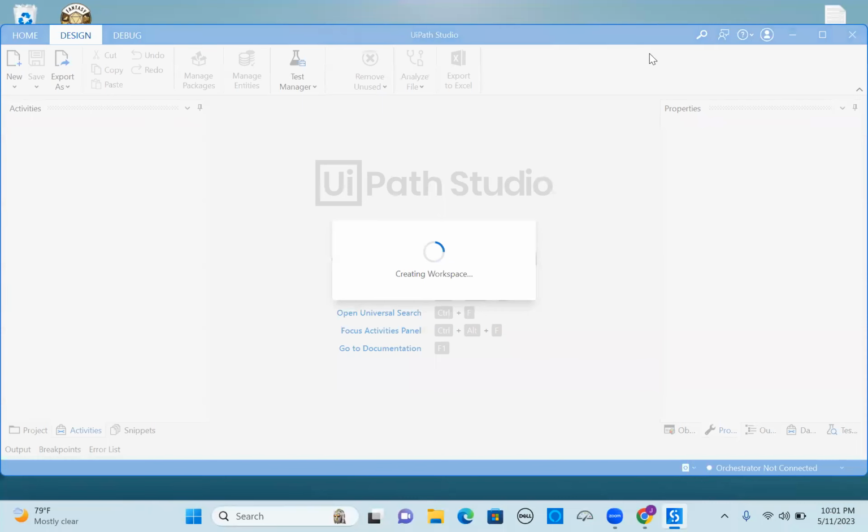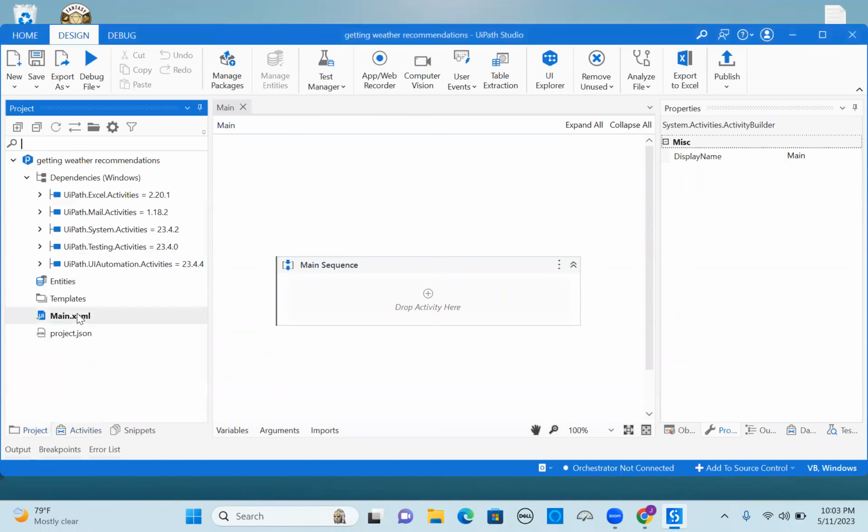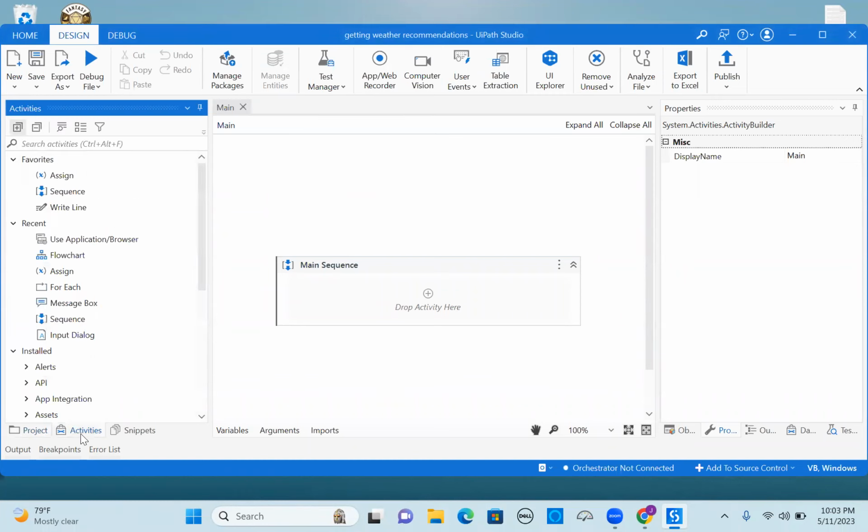And this might take a while, so I'm going to take y'all out of the way. All right, and here we are. So we're in our project view. We're going to just run main right there.